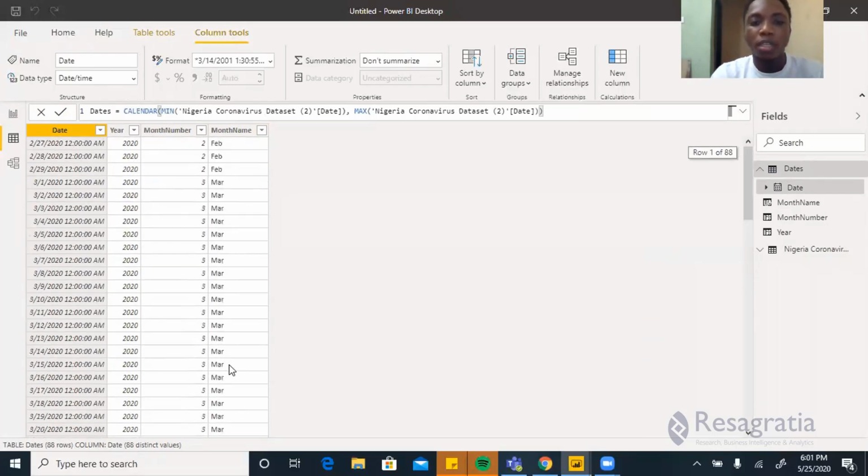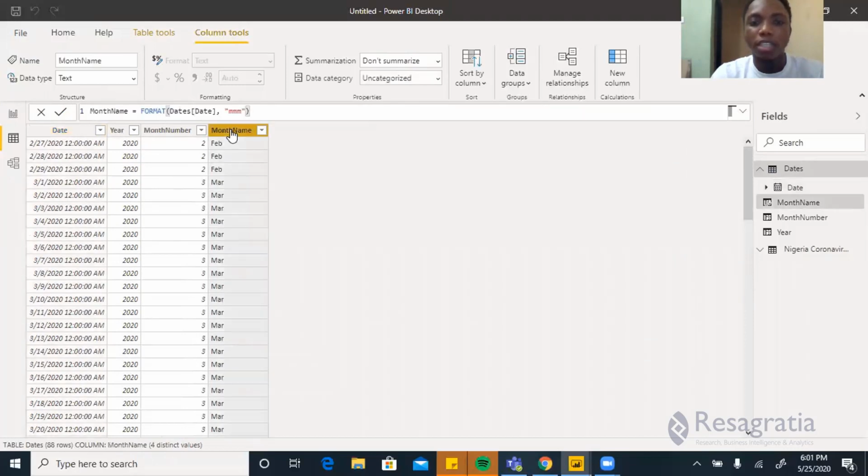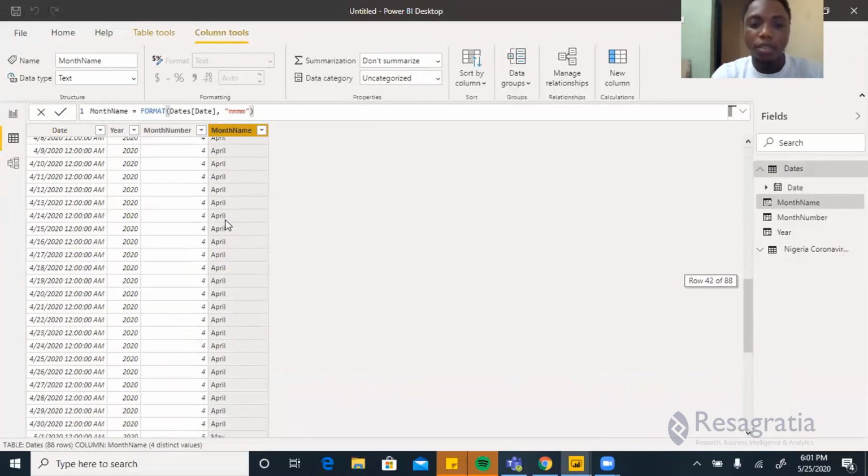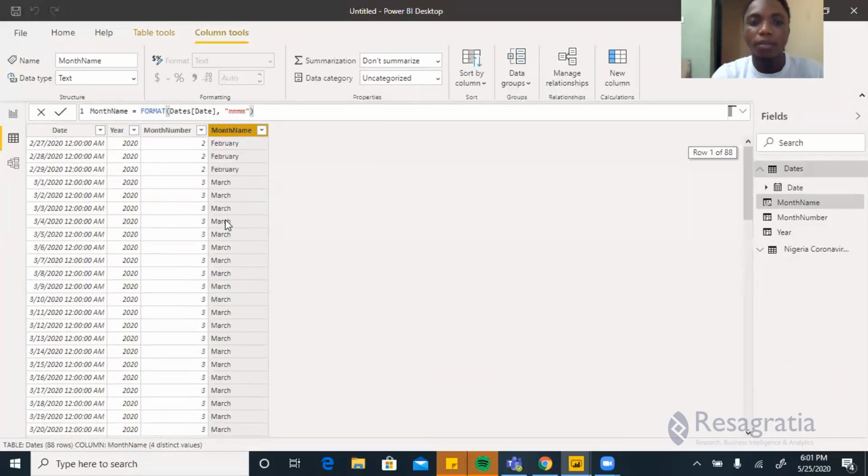But if you want to extract the full names of all these months, you can just add an extra M here. So you have four M's there, and then this should give you everything you want. So you can see you have February, March, April, and May all spelled out completely now. So we have year, month number, month name.